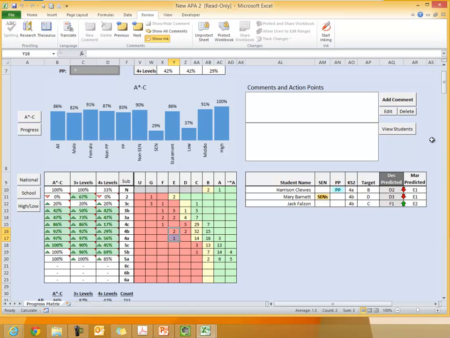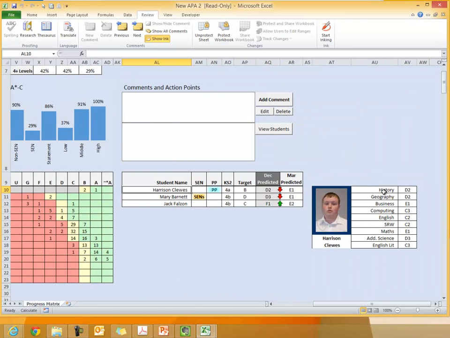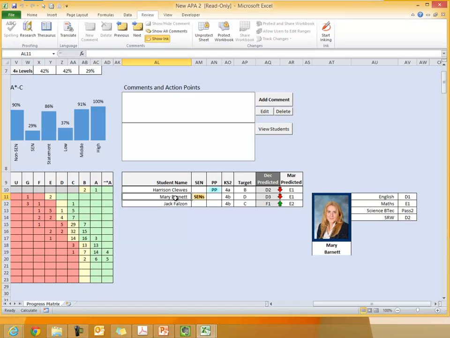But to add in even more to this, we can click on Harrison, and it will show us a photo and how his predictions are in other subjects as well. So that's a really nice little touch that's been added in there. Same with Mary and Jack as well.